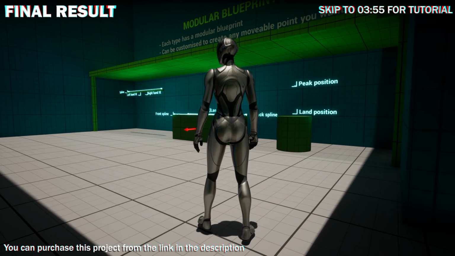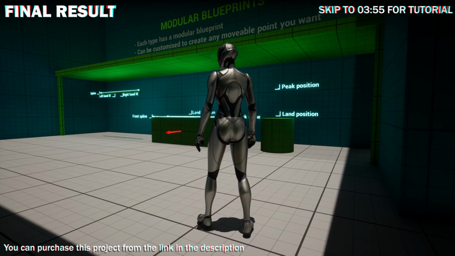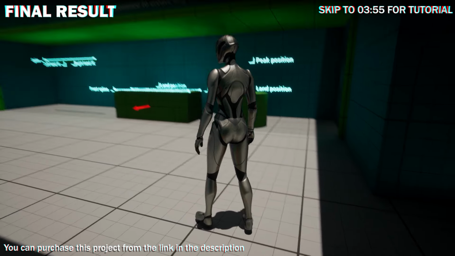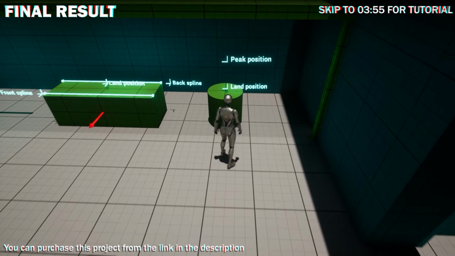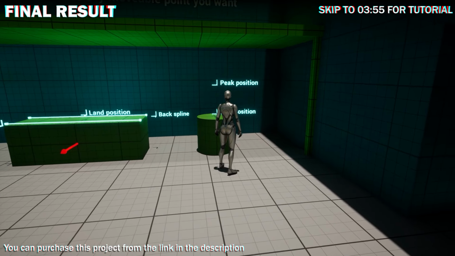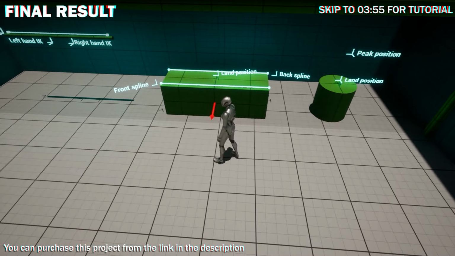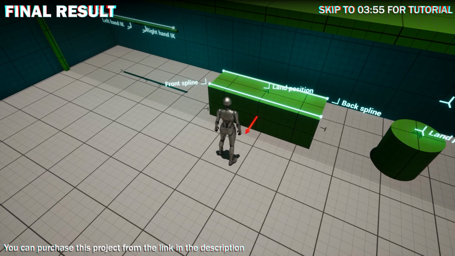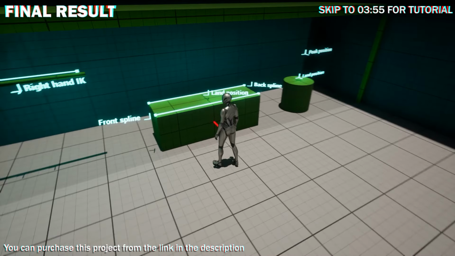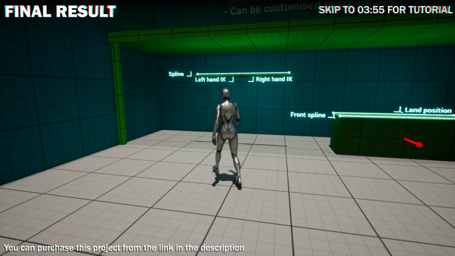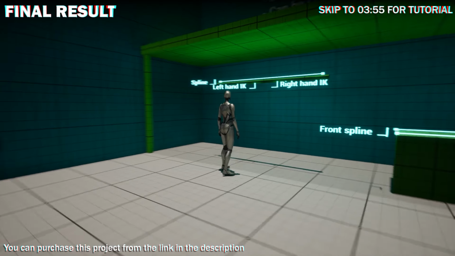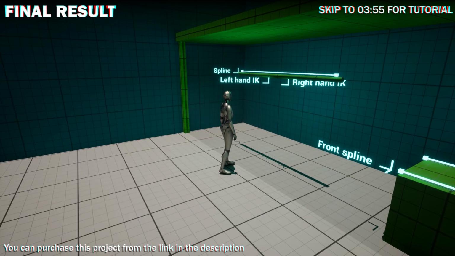These are the blueprints for each type, which are all highly modular so you can make any possible object you want, although you must be careful with your level design as it will have limitations in regards to how the player can move. For jumpable object there is a land and peak position which determines the height of the jump and the land position. Vaultable objects has two splines which will be used to determine which side the player starts the vault on based on their facing direction. Finally, swingable objects has positions for each hand's IK location. There is a spline which is used to find the closest position on the object to swing to.